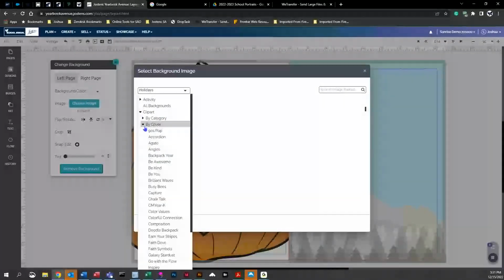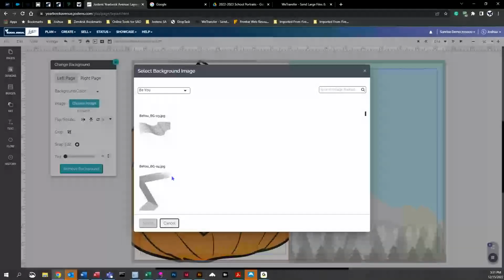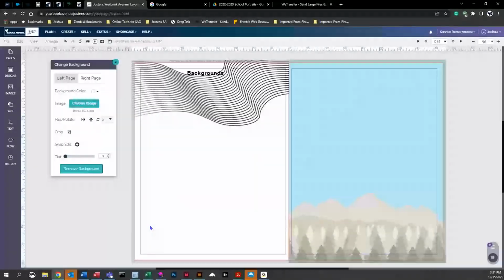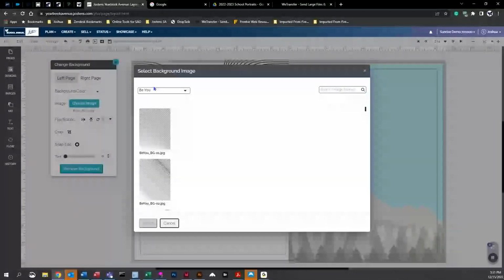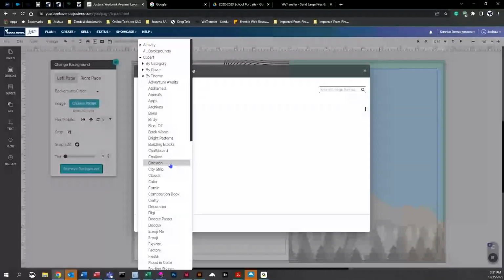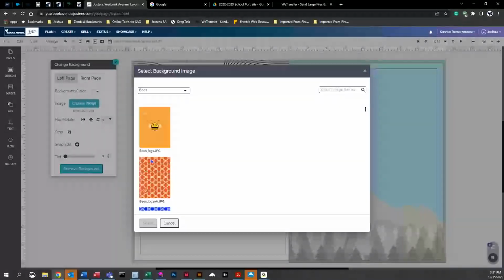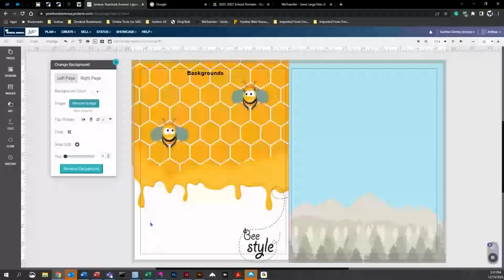You can also use by cover, even if you didn't choose the cover. If there's something in there that you like, you can click on it and say, "Oh, I really like that," and put it on there. You can even use, we'll come up here, by theme. If you have a theme for the yearbook and say it's bees, you can come over here and use every single one of these. Click on one and go ahead and use it.